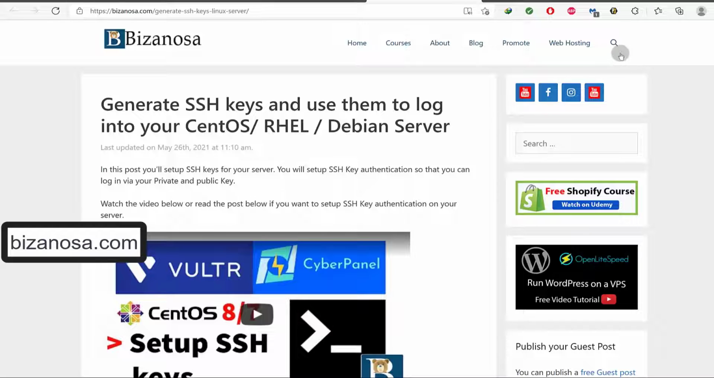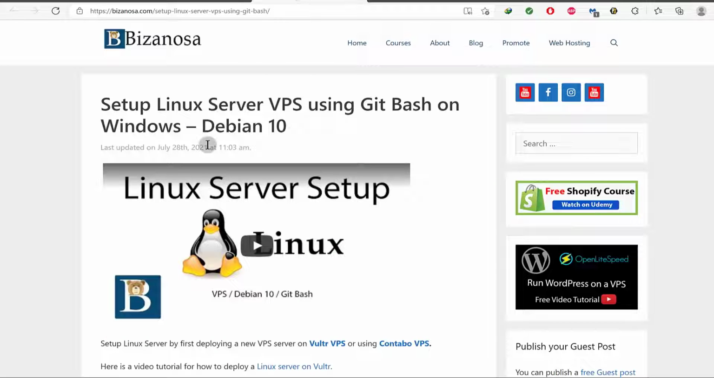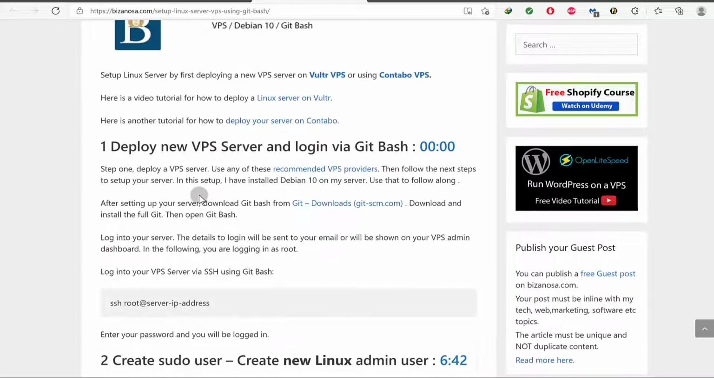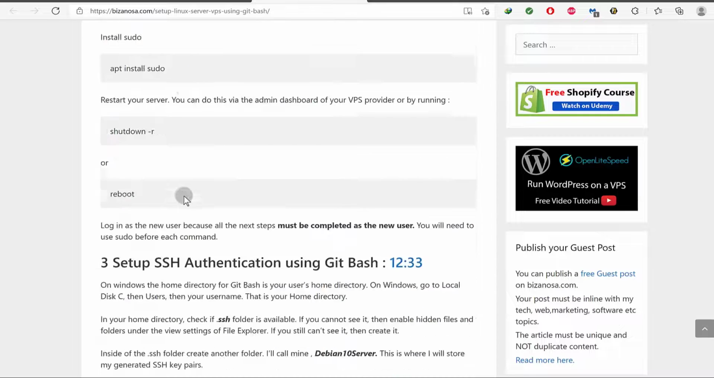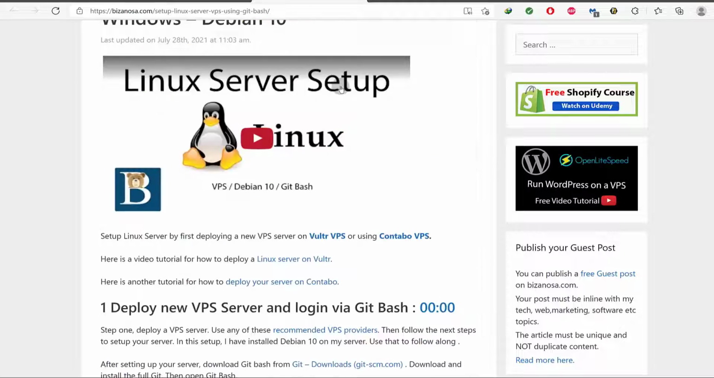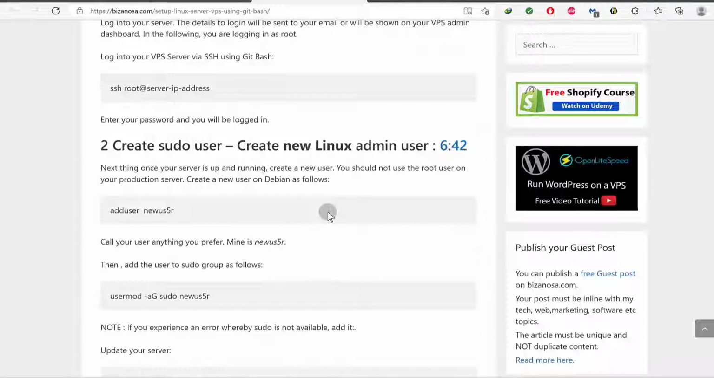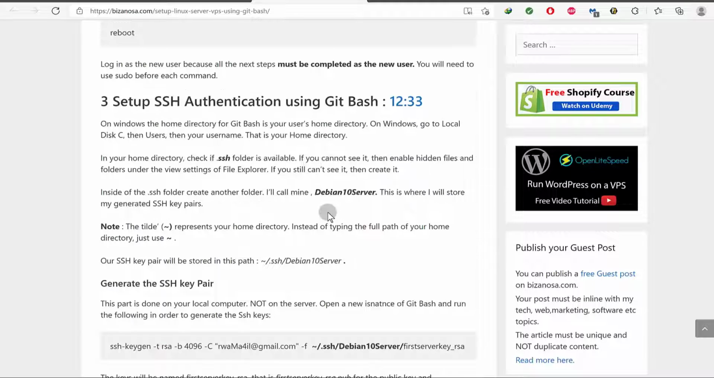And as well, you can come to bizanosa.com and search for the post here, or you'll find the link in the description below. I'm going to use this since I'm on Windows, and I'm just going to scroll down to the part where I have this thing for SSH authentication. And you can even follow along with the video. If you just click there, it's going to take you to this timestamp on YouTube where you can watch how I did it on a Debian server. Debian and Ubuntu are almost the same thing, so it doesn't really matter. It's still going to work on your Ubuntu server.